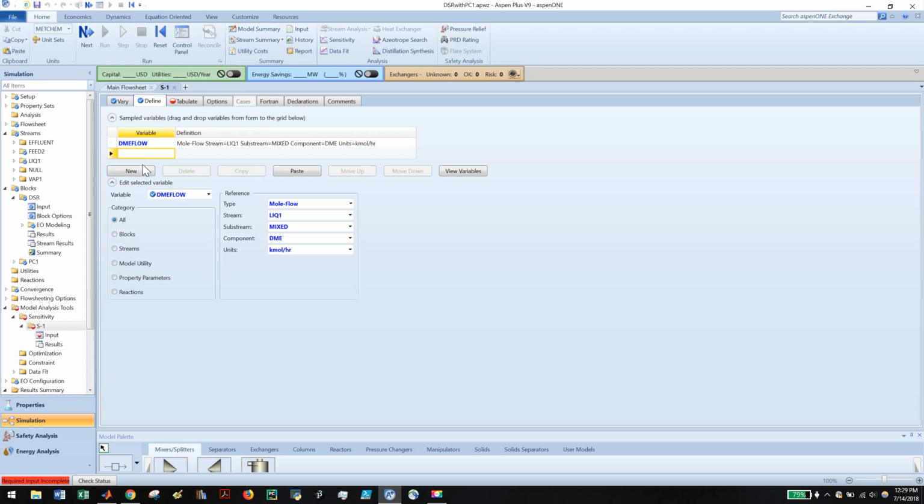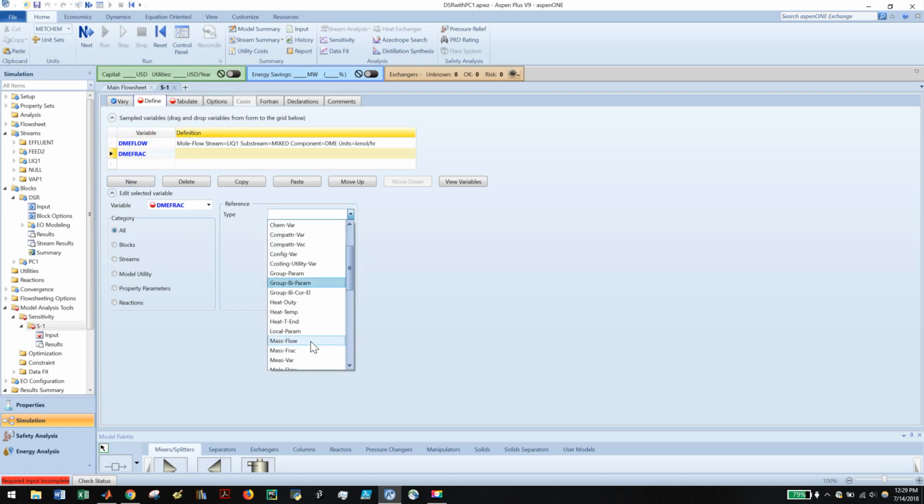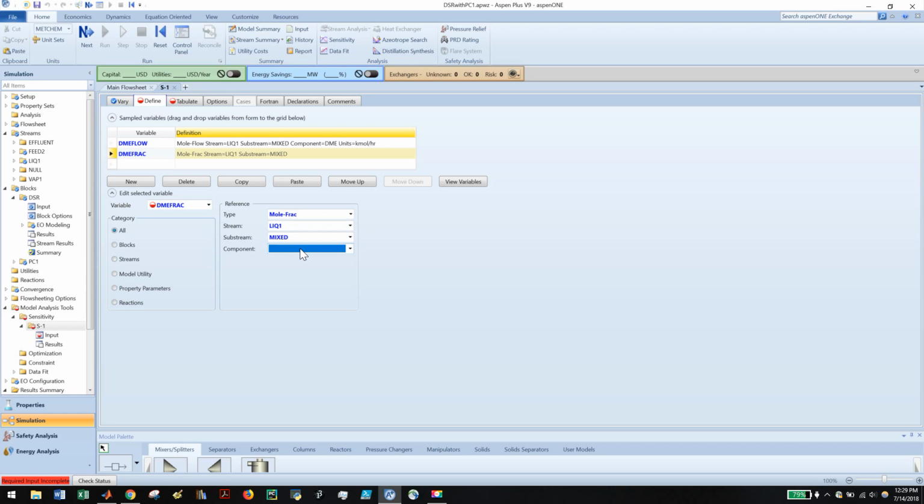And I am also interested in the DME fraction of our product stream. And so I'm going to define the type to be the mole fraction of our product LIC1 stream, and the component will be DME again, because that's what we can sell.